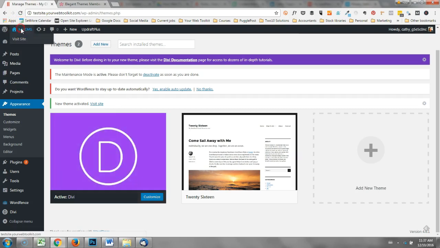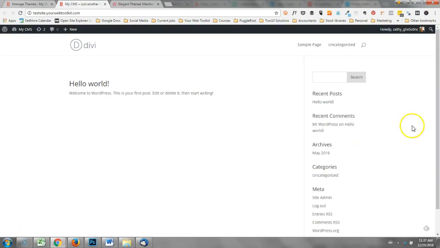If we go up here and right click and open link in the new tab, we can see the front end of this website. And this is how it now looks. So it's not that default WordPress layout anymore. It's a very simple starting point with the Divi theme underlying it. Okay, so that's it. You've installed the theme and we're ready to move on to the next step.